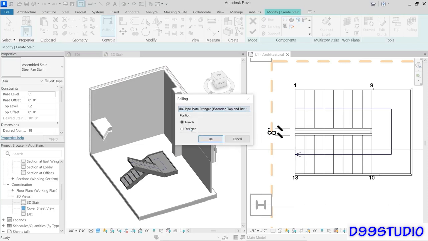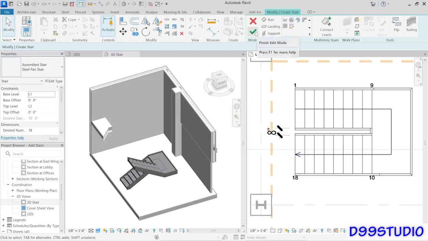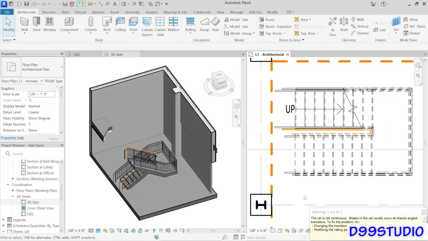But the one we're going to choose for this example is the IBC pipe railing, IBC pipe plate stringer here. It should already be chosen, but if it's not, just pick it from the list. And then for the position, I want to change that to stringer. It's probably defaulting to treads. Let's change it to stringer and then click OK. Let's click the Finish button here to complete the stair. And we now get our new switchback stair complete with a railing on each side.